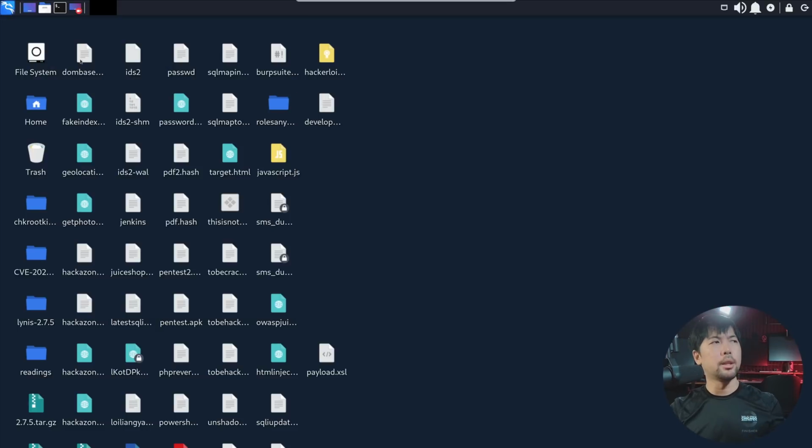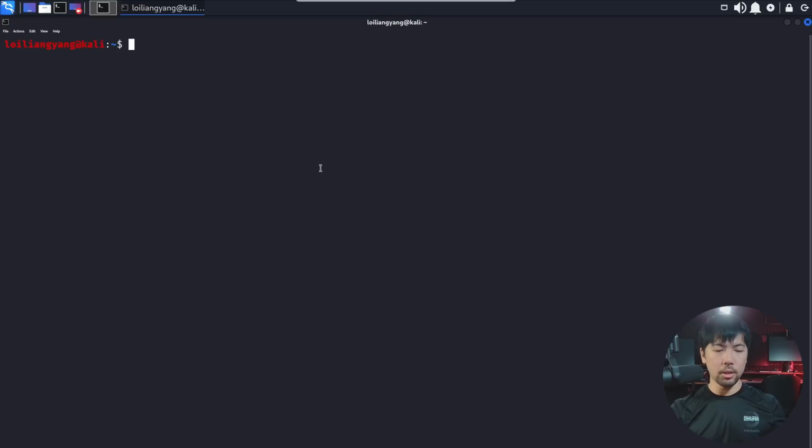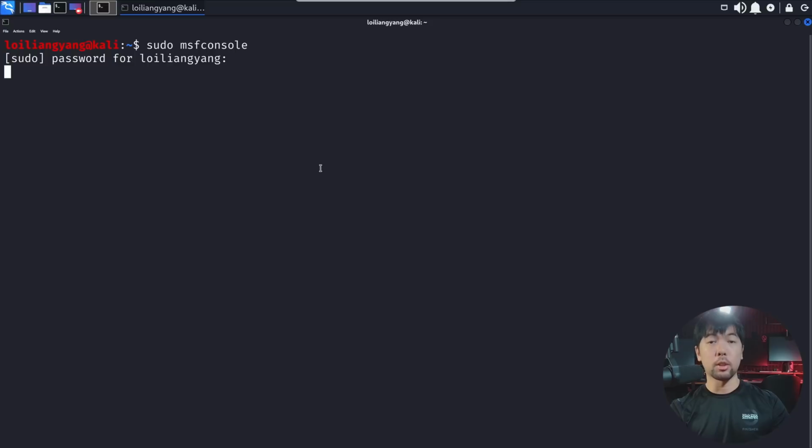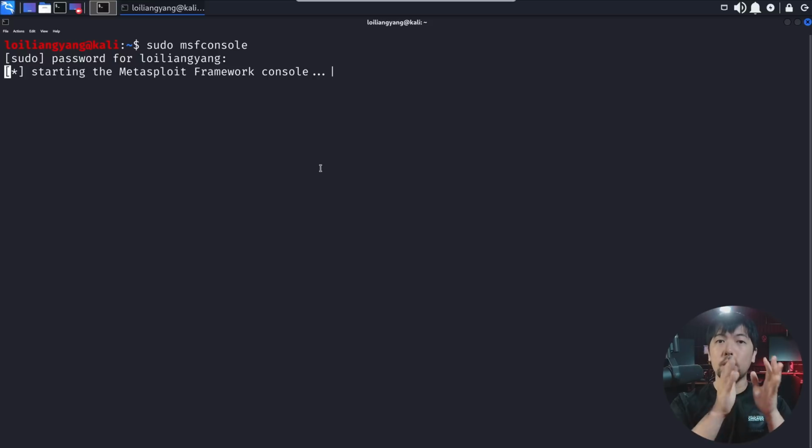So going back to Kali Linux, all you got to do now is go ahead and open up terminal, zoom in a little more so it's easier for you to see. Enter sudo msfconsole. So this will help us start up Metasploit. This will be the place where we create the malicious file as well as host our listener. Okay, you see the following: starting the Metasploit framework console.